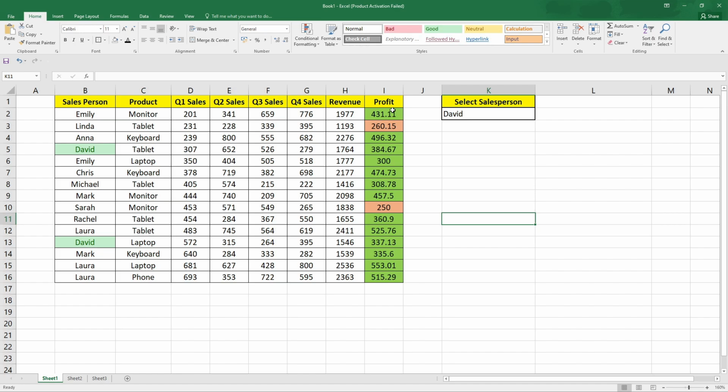Voila. Now you see all the numbers which are greater than 280 are highlighted as green. Anything less than 280 are highlighted as red, orange rather. So let's make this change, 384.67. Let's make it 257.77. And this 250, let's make it 301.12. So now you can see the numbers are changing.